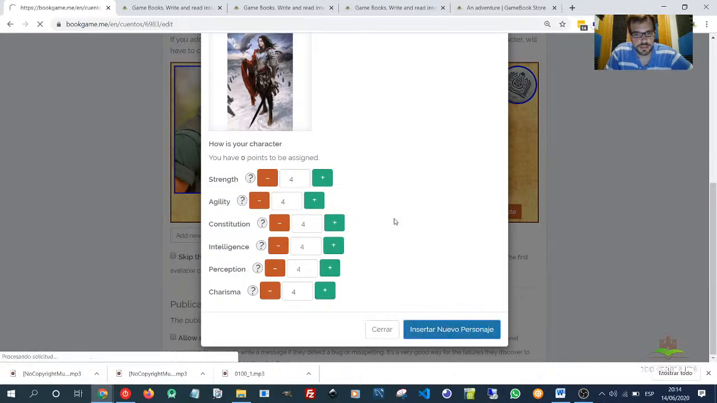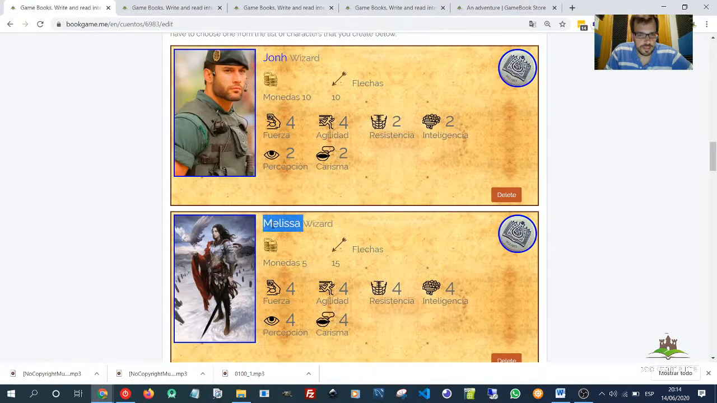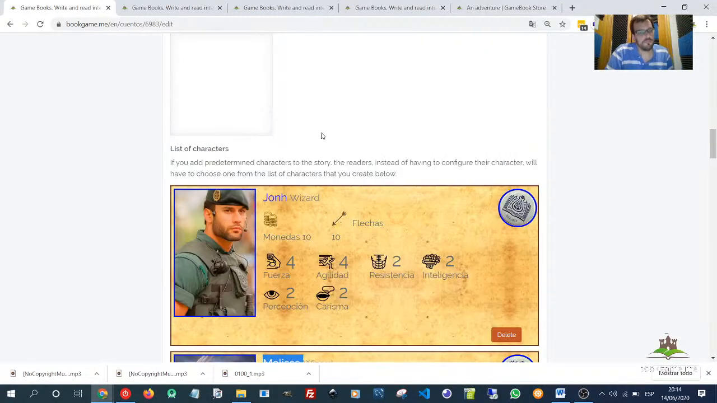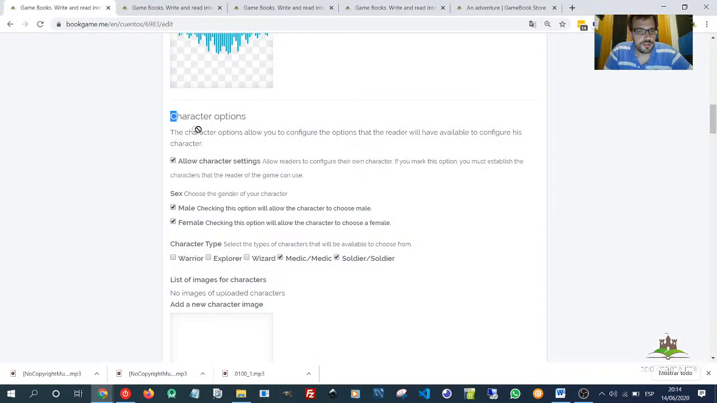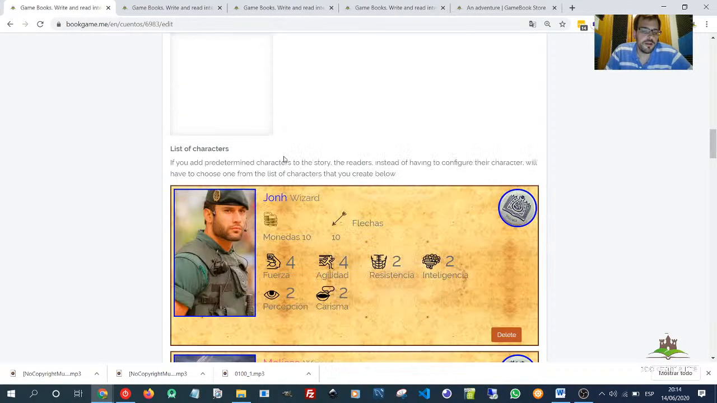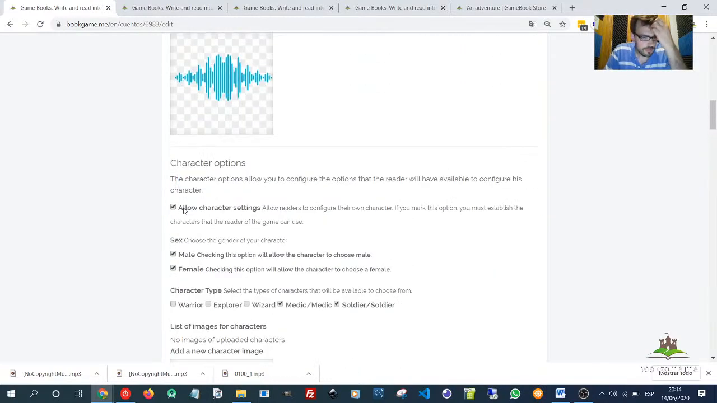Okay, and I can save. Okay. And right now another one has appeared. Okay, Melissa. If you start this game book, right now you have to do another thing. Okay, character options. Right now we have defined these two, but we also have these options.